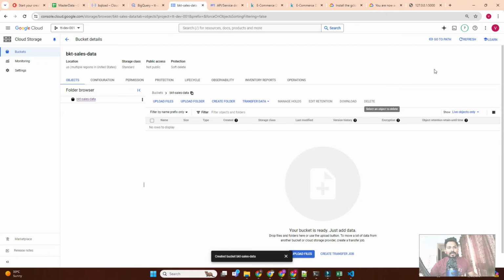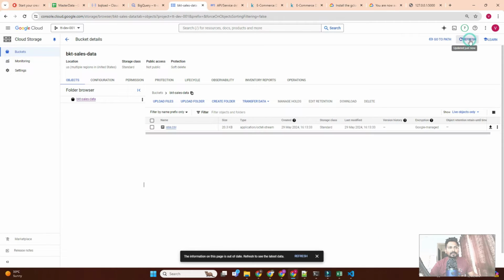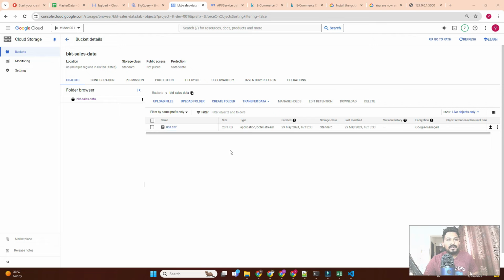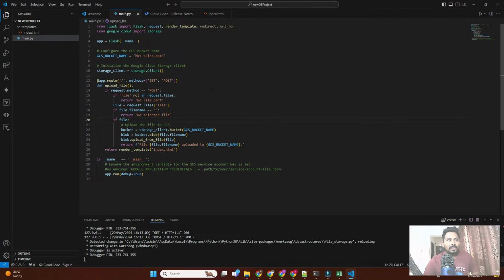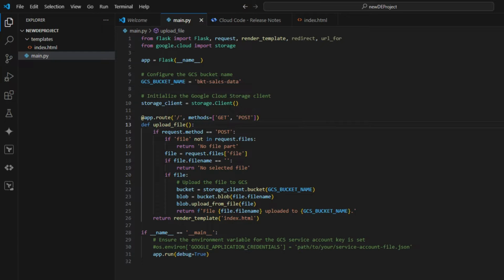Okay, file uploaded to the sales data bucket. Let's refresh and check if the file is available here. Okay, the file is available. So the file is uploaded here, but how did the file get here? We have to understand the code as well. ChatGPT helped us create the code, but we still need to understand what we are doing with it. This is our Python Flask application which we created.